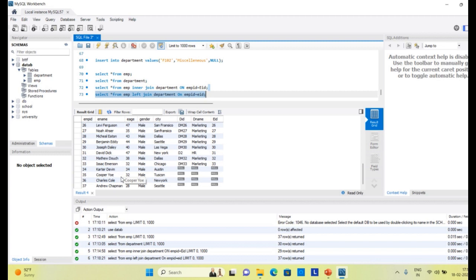So from that department, only those values will be displayed whose records match the left table. What exactly happens here is that EID 33, record number 1 to 33, matches your employee table, that is, the foreign key matches the primary key. But when record number 34 comes, there is no value inserted for the 34th record, so a null value is represented in the columns for department.